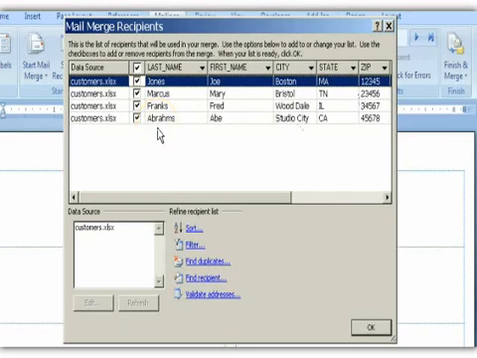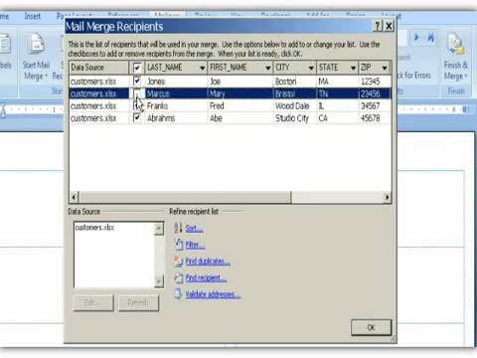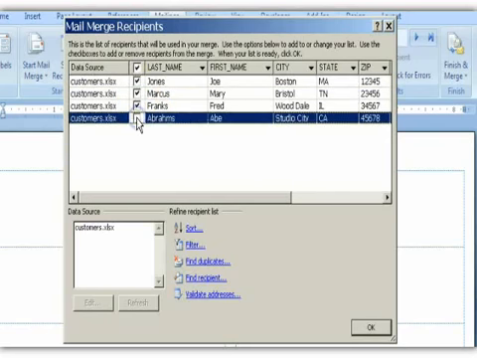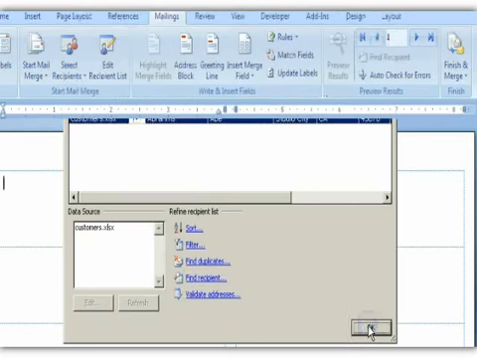Now look at some of the things you can do. You can actually check and uncheck particular names to include them or not include them. You also have options to sort, to perform a filter. You can even have Word go through and double check for any duplicates so you can remove those. You can say, I'm going to find specific recipients, and then even validate the addresses. So we're going to use all of our 4 choices, and we'll click OK.